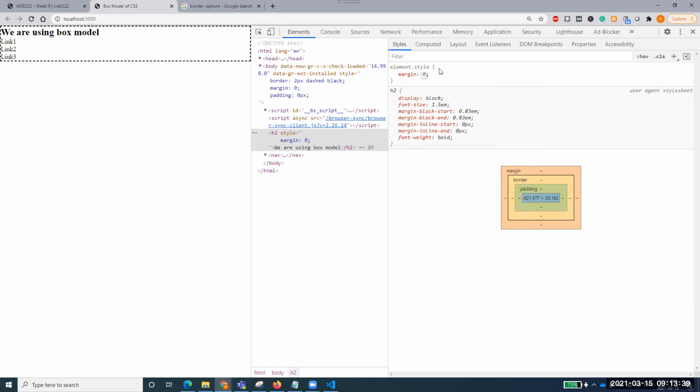But what margin? Typically, we are talking about the H2 margin now. Right? It's the H2 margin. You got it? So that space also we can just remove if we go and apply that.